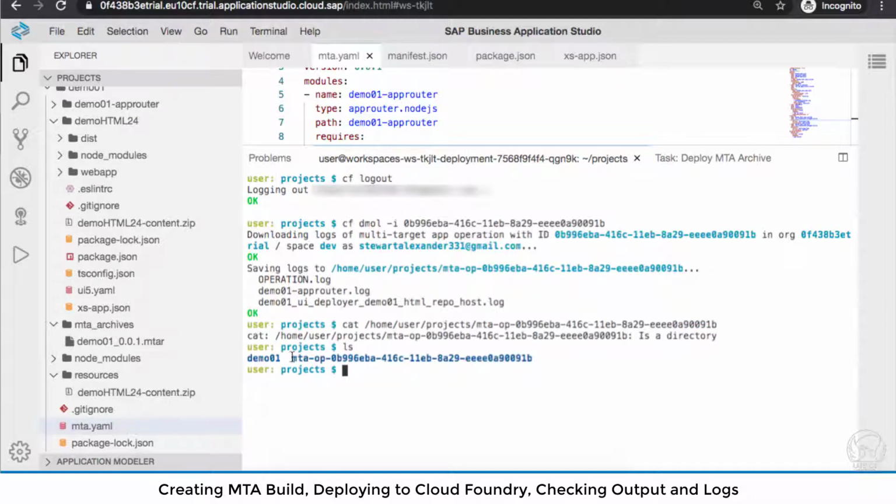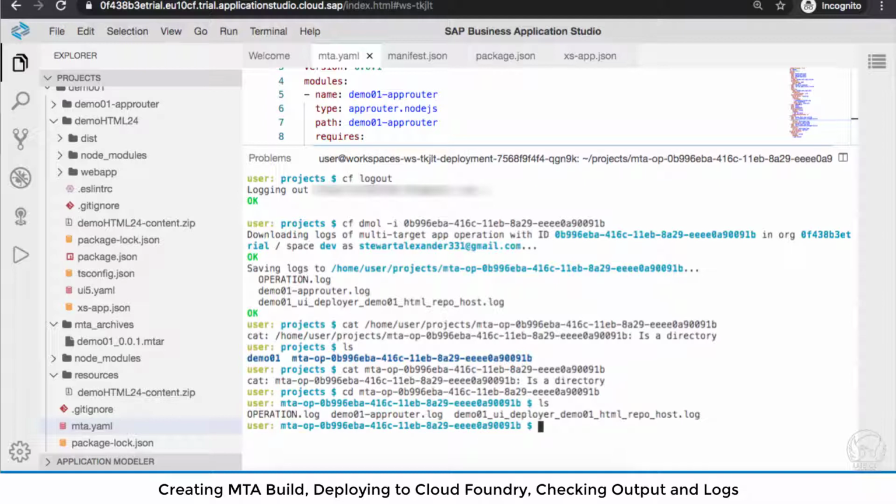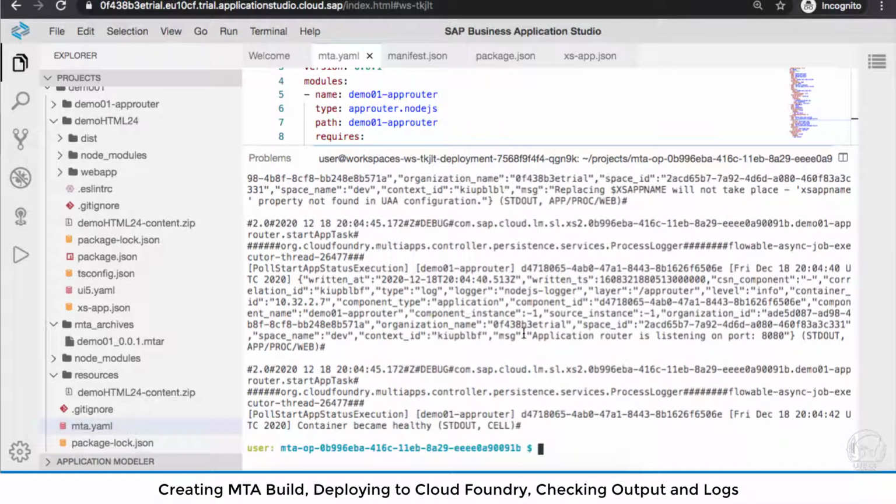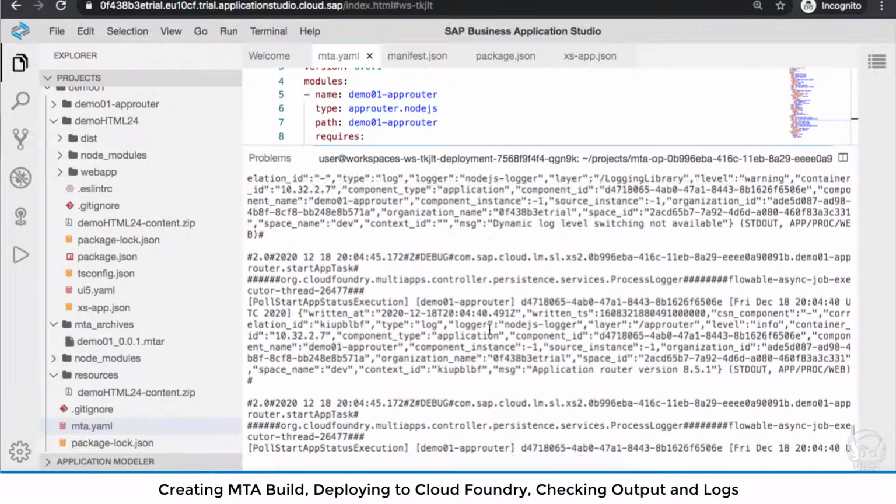Okay, so I can open it with cat, and let me see what is the folder here. This is basically a directory, so I can go into the directory and see what kind of logs we have. We have different logs, the log of the Approuter here, and these are the logs. The logs are necessary when you want to track an issue or something that is not happening. Nowadays everything is properly running.